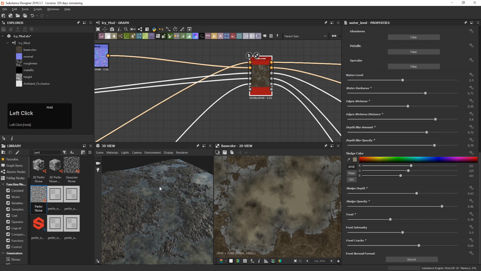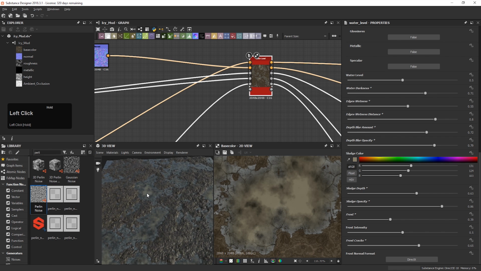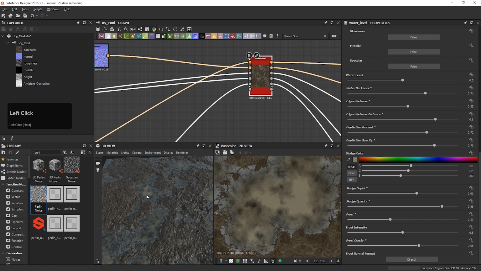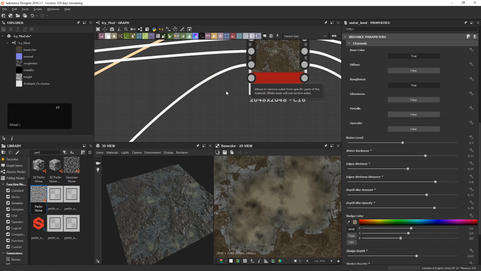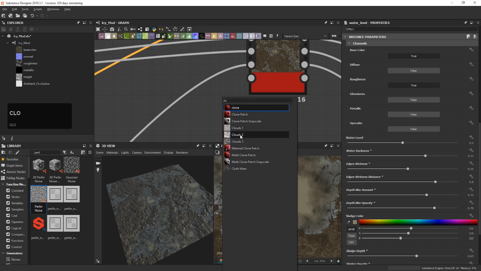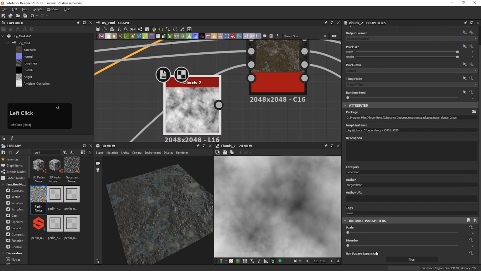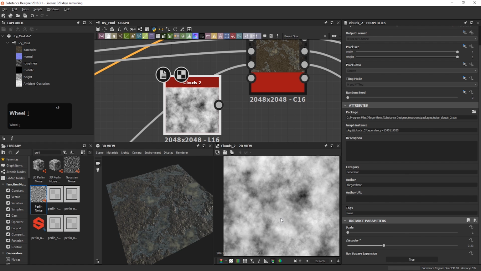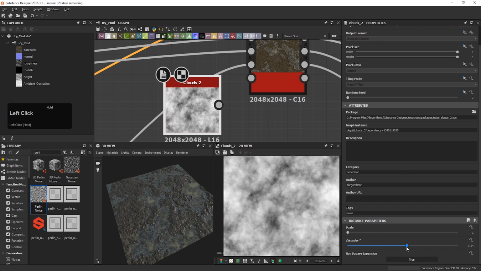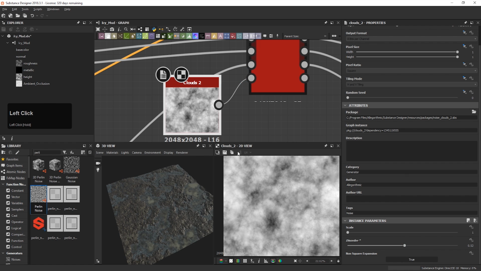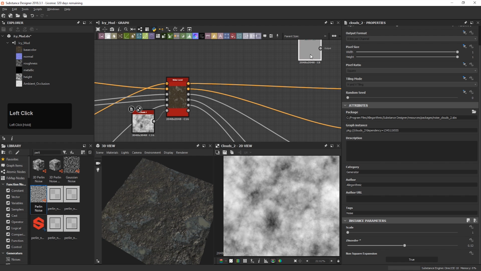Now, I'm not happy with the water level. Instead of adjusting it in the water level slider, I'm going to add a mask to the input slot. I'm going to use Clouds 2. Let's change the disorder to 0.52. Plug it in. Great, that's much better.